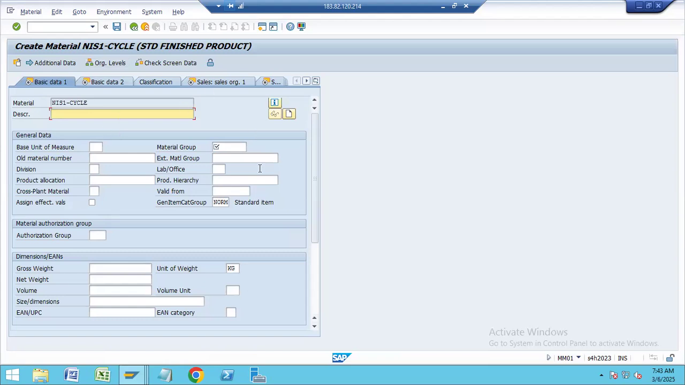So this is how we create the material information. Material master data is nothing but material information. That particular material is your finished product, your cycle, and for that cycle, you can keep these details.